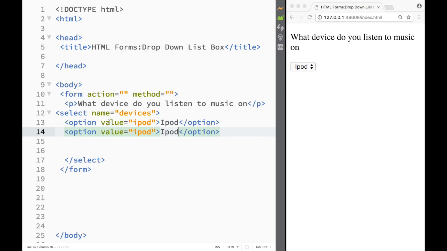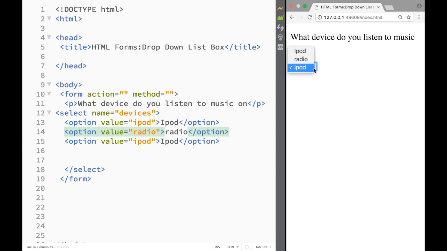Now I'm just going to copy this two more times, and let's say that this is going to be equal to radio, and you can see how it is very similar to how we were working with checkboxes and radio boxes. So again, the value is radio, and I give it radio. So now when I open it up, you can see that I have radio and iPod.